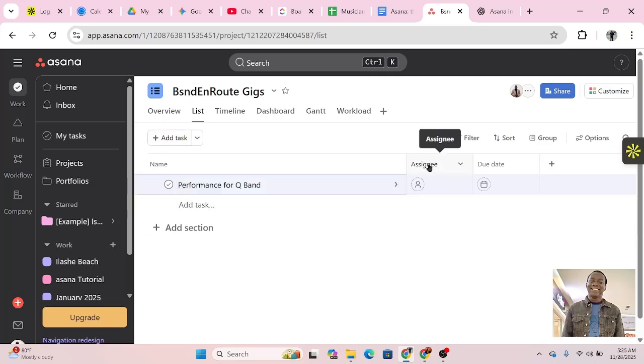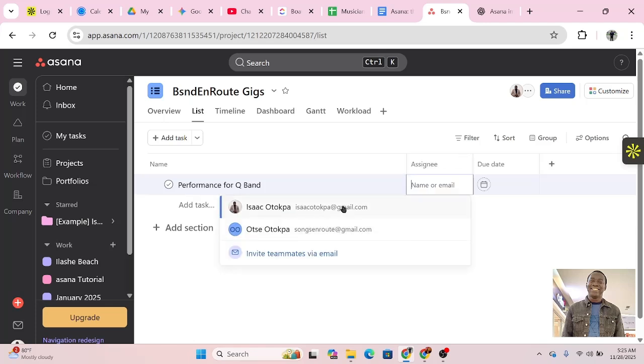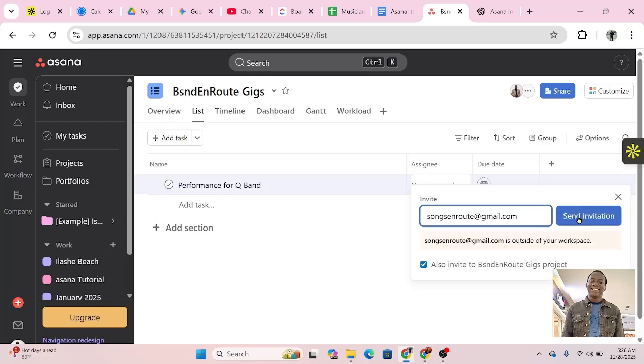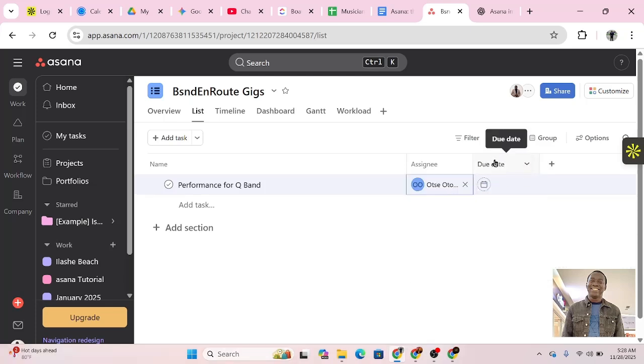To fill in an assignee, click on the assign this task. So I have two names here already. I do not wish to use any of them, so I'm going to invite another teammate via email. So I click on that and then type in the person's email. Done typing, clicking on send invitation. That's done. Next is add the due date.